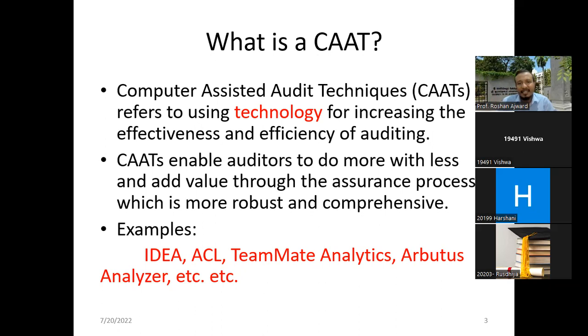right? And also, since it's information technology or computers that we are using, there will be minimum error, unless the computer or the system or the software is faulty. That's a possibility, of course, but otherwise you will have 100% accurate results. I'll show you how. It takes only seconds to detect certain errors. It takes seconds to detect certain frauds. So that's the power of CAATs.